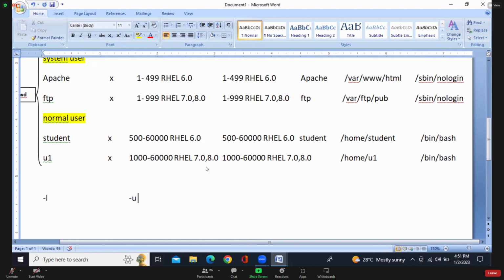Hyphen u to change the group ID. Sorry, user ID, guys, not group ID. You write to change the user ID. According to our requirement, we can modify the user ID. If you want, you can use this hyphen u option with useradd as well as usermod. While you are creating a new user account, at that time, if you want, you can modify the user ID. If it is an existing user, for them also we can modify. So hyphen u is an option to change the user ID.